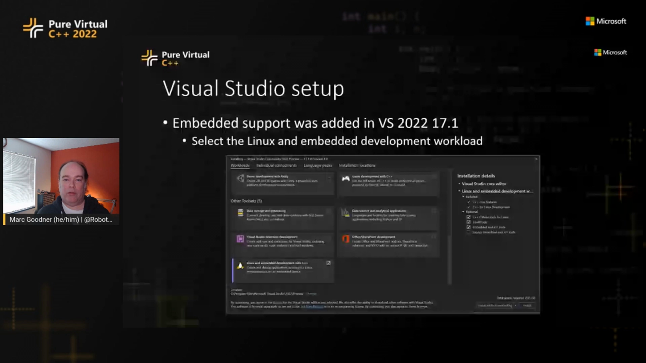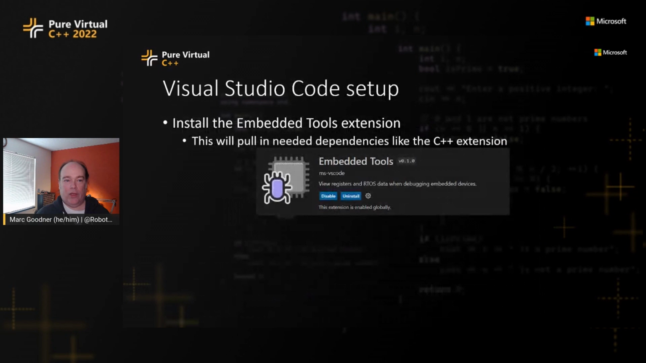And so in terms of setting up for Visual Studio, our embedded capabilities were introduced in 17.1. In order to use them, just install the Linux and embedded development workload. The options for that are pre-selected, the embedded IoT tools right there. And for VS Code, search for the embedded tools extension. That will pull in all the other necessary dependencies that we have, like the C++ extension in VS Code.